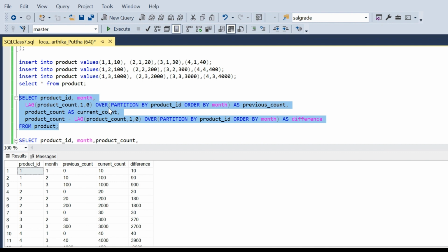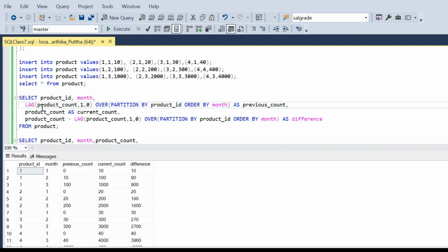If you observe carefully, this is the lag function, right? Here I have fetched the data for product ID and month, and this is the previous count, which comes from the lag function with partition by product ID and order by month. Here I have used product count, comma 1, comma 0. Here 1 is the offset. Every time, 1 is the default value. For your understanding, I have mentioned it as 1.